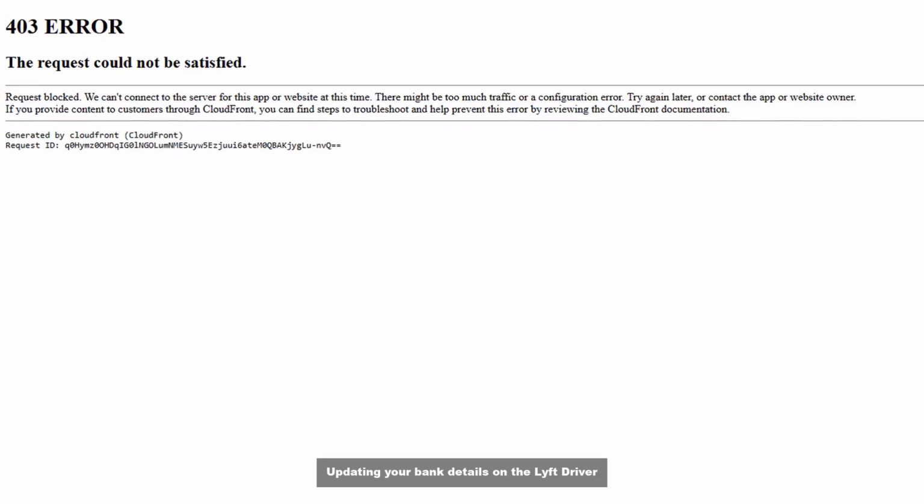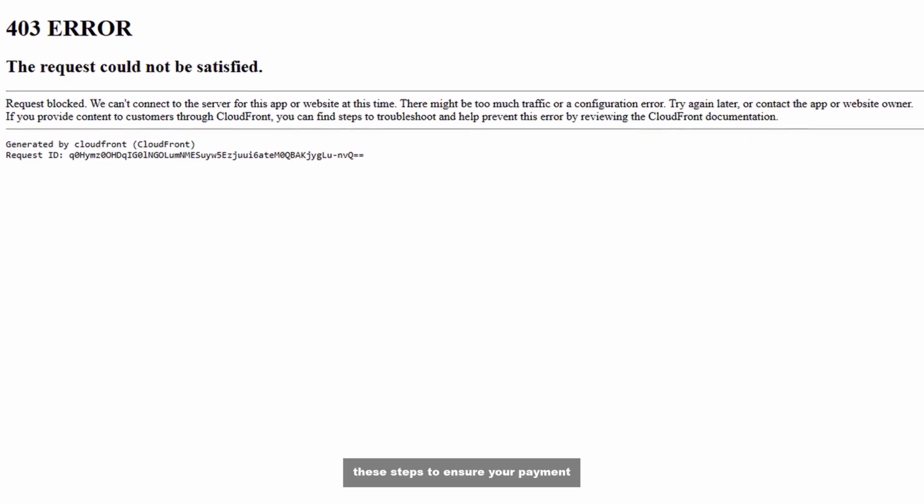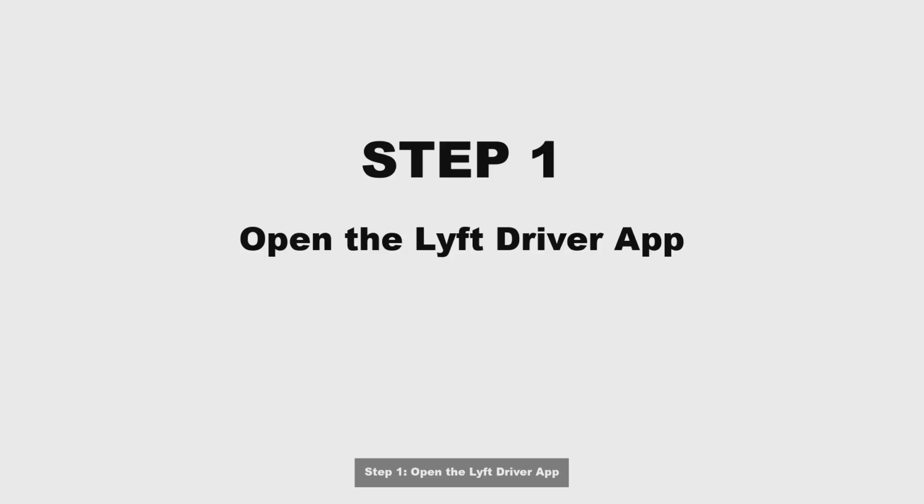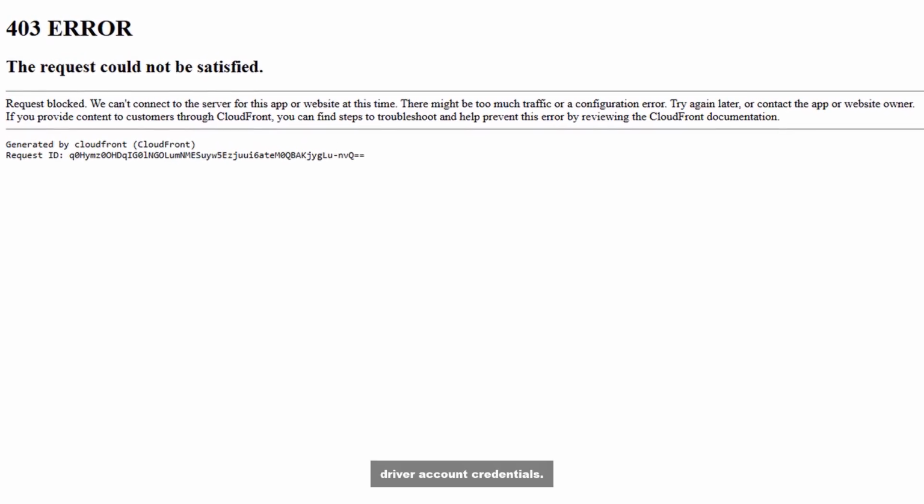Updating your bank details on the Lyft driver app is a straightforward process. Follow these steps to ensure your payment information is current. Step 1. Open the Lyft driver app. Launch the Lyft driver app on your mobile device. Make sure you are logged in with your driver account credentials.